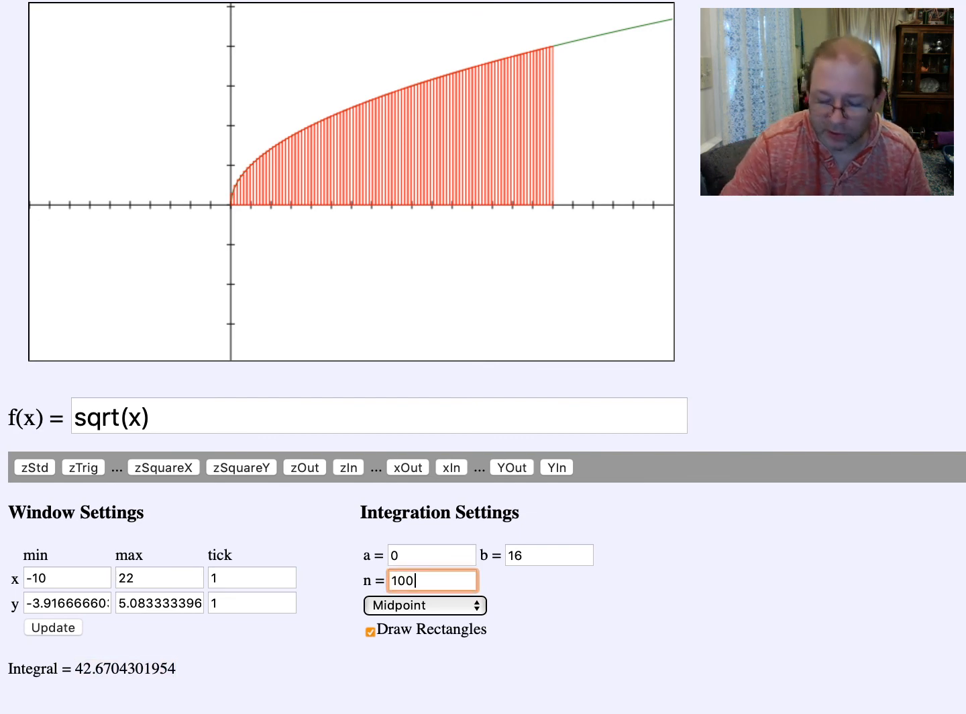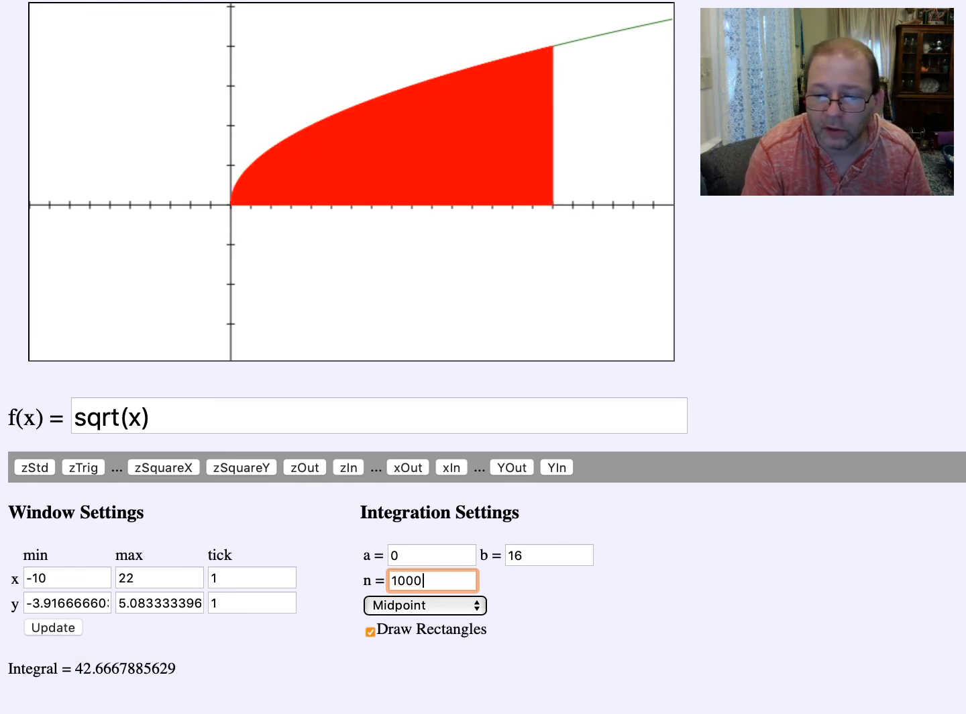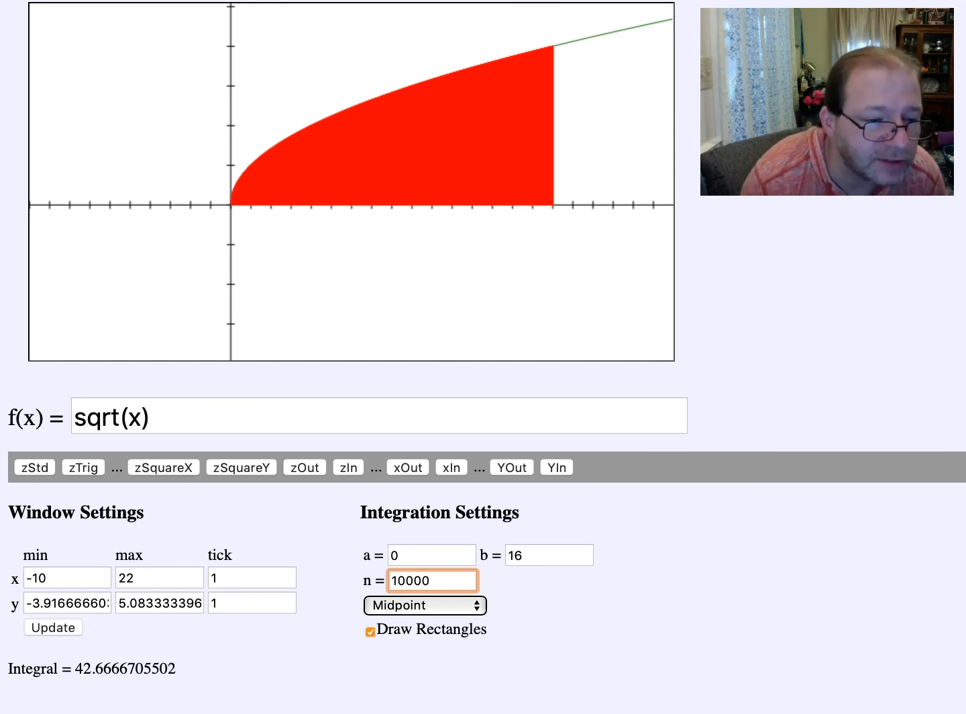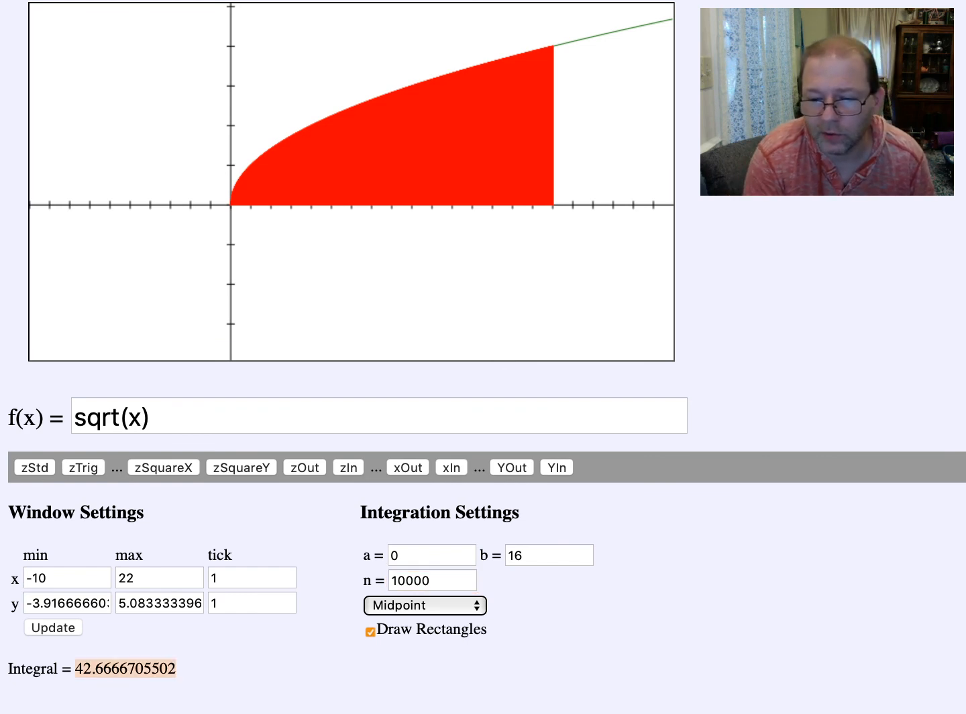Let's put in some bigger numbers. 1,000, 42.666, 10,000. So if you look at this, it looks like this is converging to 42 and 2/3. Let's put one more in here. I'm really making my computer work, doing 100,000 rectangles. But yeah, the bigger that n goes, the closer this gets to 42 and 2/3.